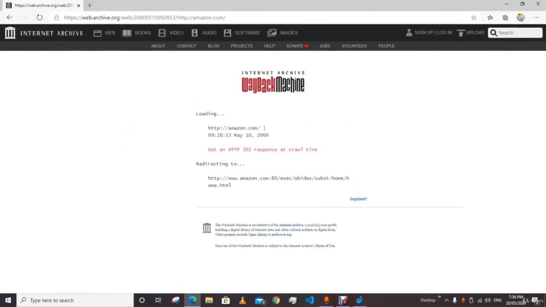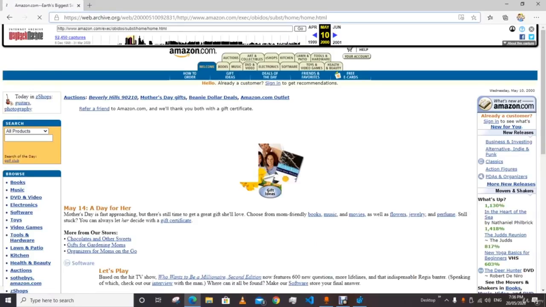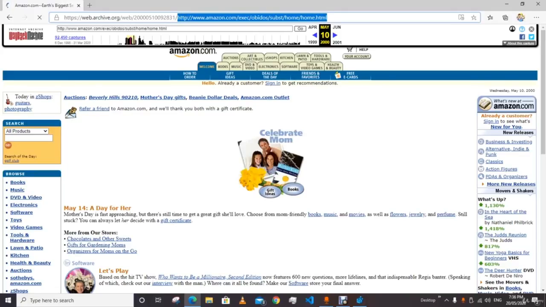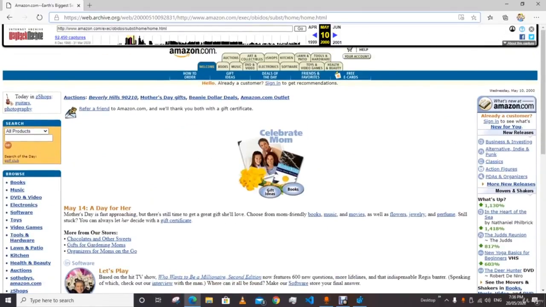Alright, so this will take some time to respond. I'm just going to redirect it to this. Alright, just wait for it. Here we have it. So you can see that Amazon in 2002 had no security. There is no HTTPS, it is just HTTP. So you can look at that. This is how Amazon used to look. The website used to look like this, pretty simple.